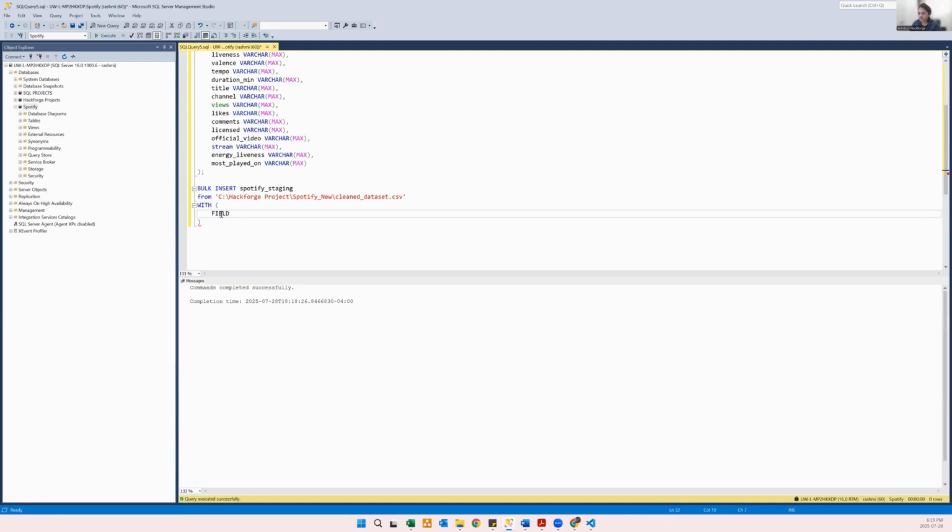So, field terminator. I'm going to explain what these are in a minute, but I'm just going to type it right now. Field terminator, row terminator. It's going to be the next line, and then I'm going to make this very simple. I'm not going to add any extra columns or anything like that. That's it. We are done. So, oh, there should be a comma.